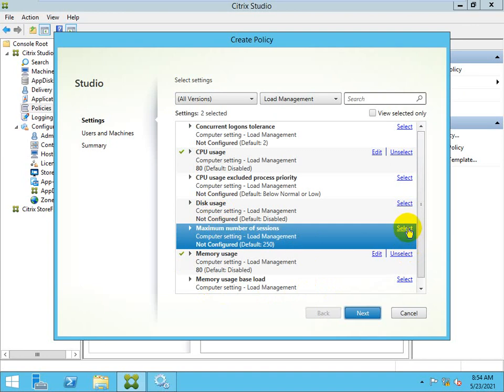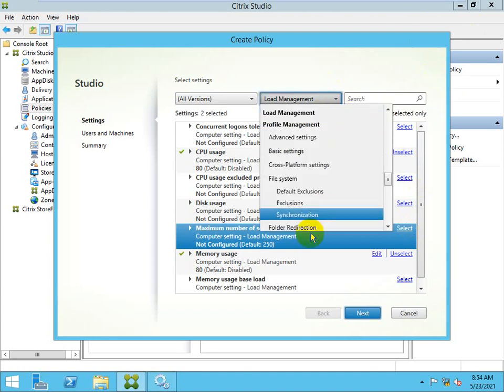Session count, if I want to provide the session count, like on a server only 10 or 20 users can log on. So once 10 or 20 users log on to that server, it will show as full load. Once the server is showing full load, the delivery controller or ZDC will never send any new user to that server. Okay, it's about load management.